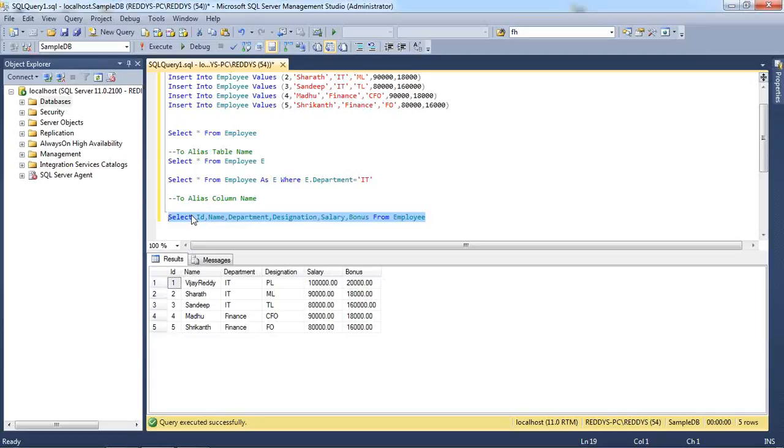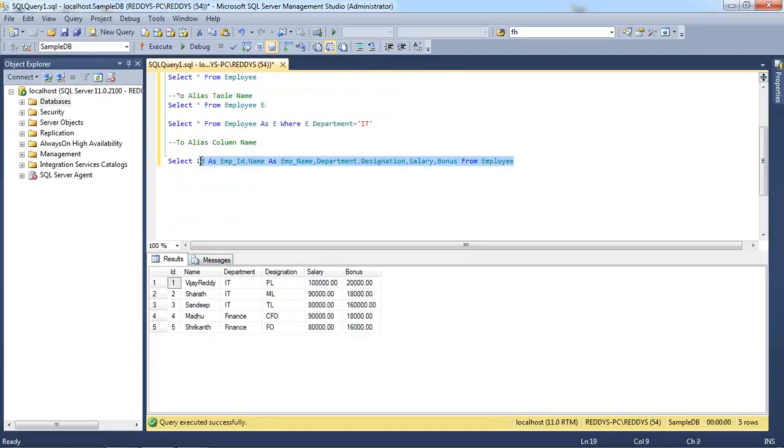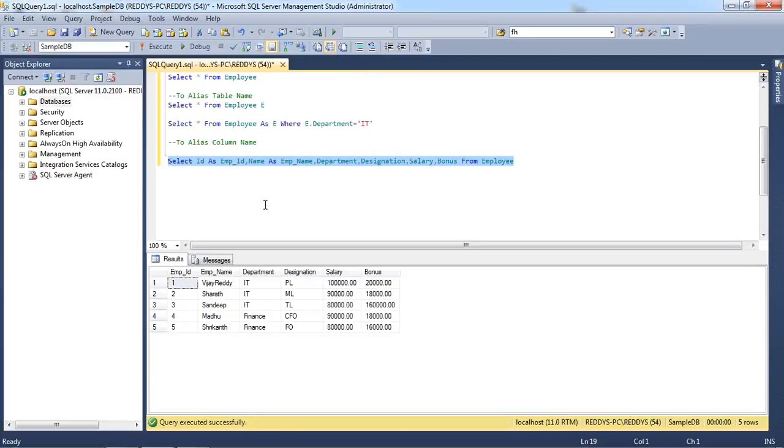I want to show it as EMP_ID, and the name as EMP_name. So ID as EMP_ID, name as EMP_name. That's it. Now if I execute this, in your result set you can get the names as EMP_ID and EMP_name.